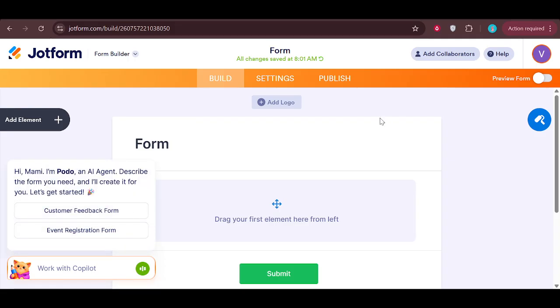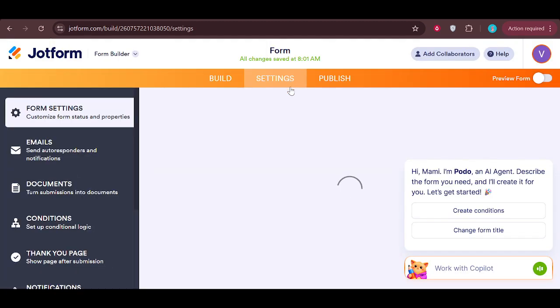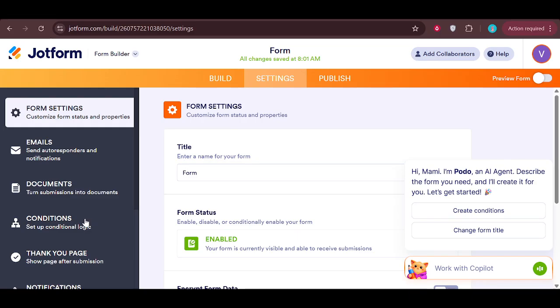Once you're in the builder, look near the top of the page for the Settings tab. Go ahead and click on Settings. On the left-hand side, you'll see a list of options. Find and select Integrations. This is where Jotform keeps all the built-in connections to other apps and services.